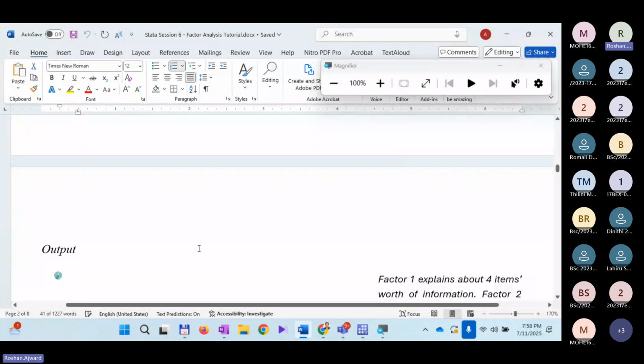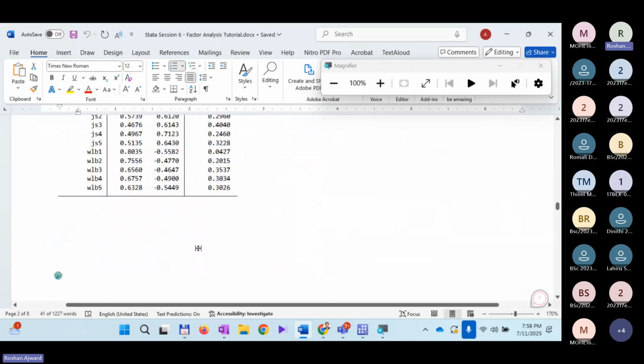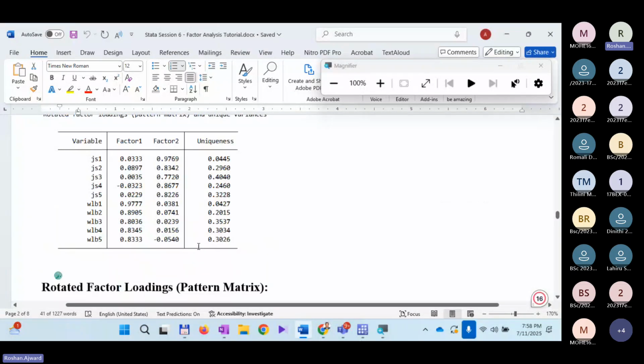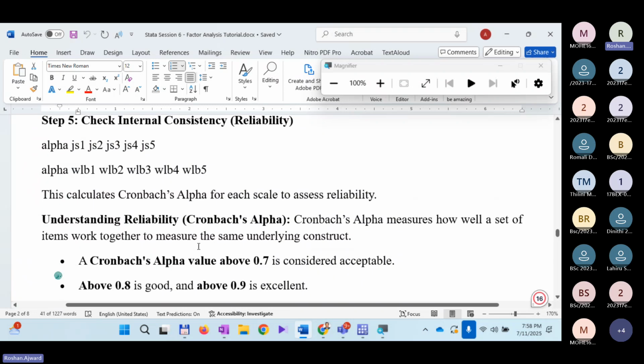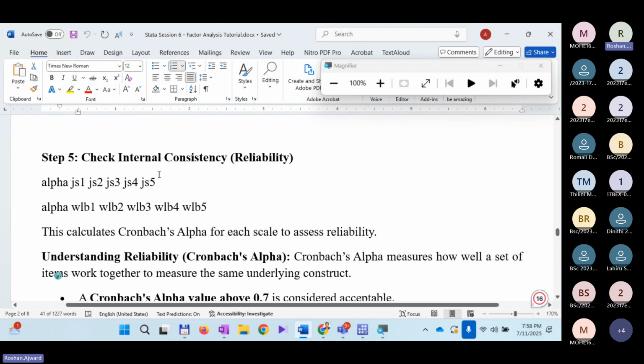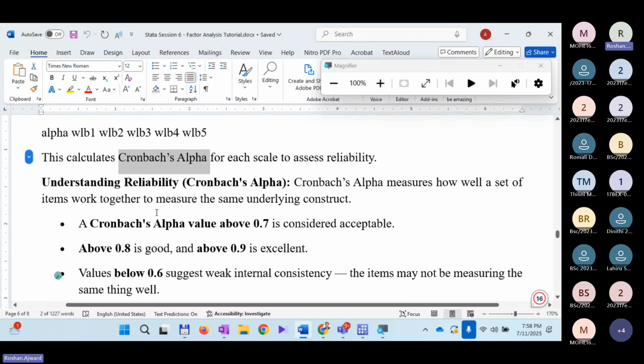So this is what we discussed on the factor analysis, and then to check the reliability, we did what? We used the Cronbach's alpha. You say alpha and you give the sub questions. And I was telling you to say that there's reliability, right? That the Cronbach's alpha value should be above 0.7.